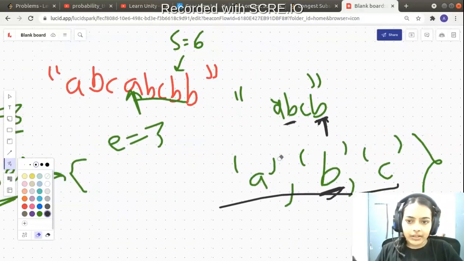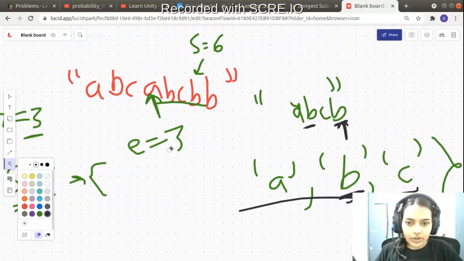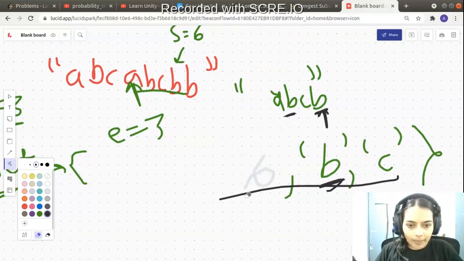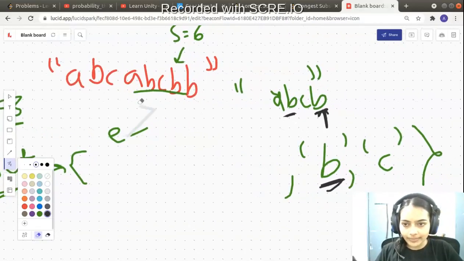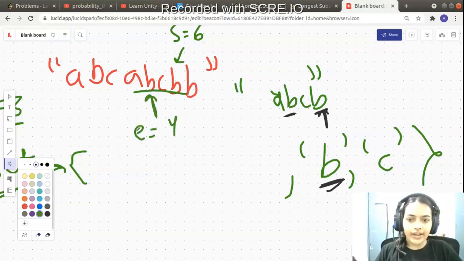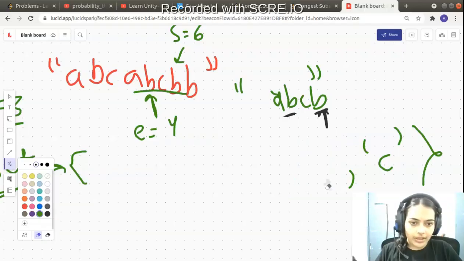Okay, but if I have to pop B out, I have to shift my end pointer and bring it away. But my end pointer is currently pointing towards A. So I need to pop A out also. So if I pop A, I move forward and I am currently at E equal to 4. I have shifted my end pointer and it is pointing at B now. Now I can pop this B out. So now I pop this B out. I have popped A, I have also popped B.